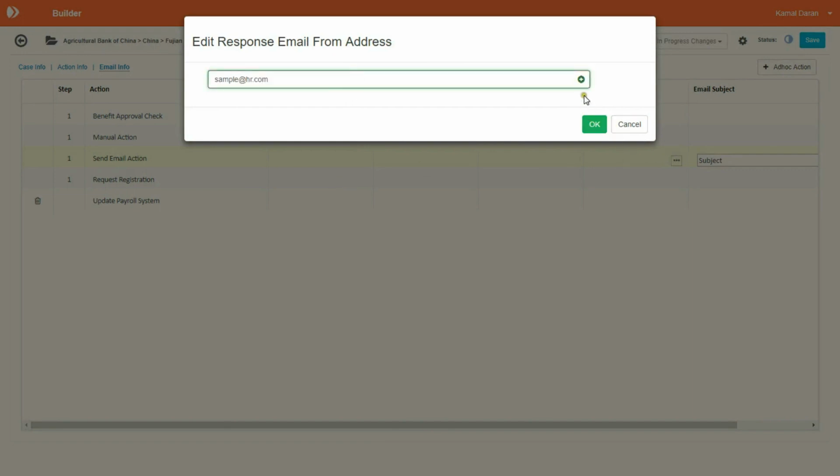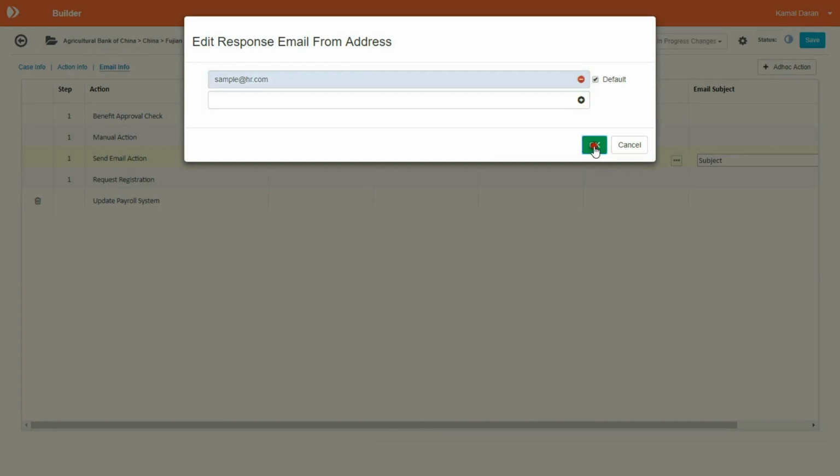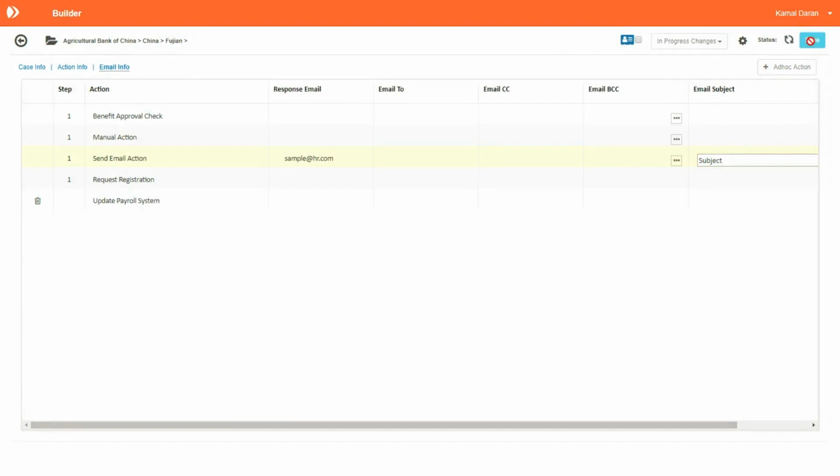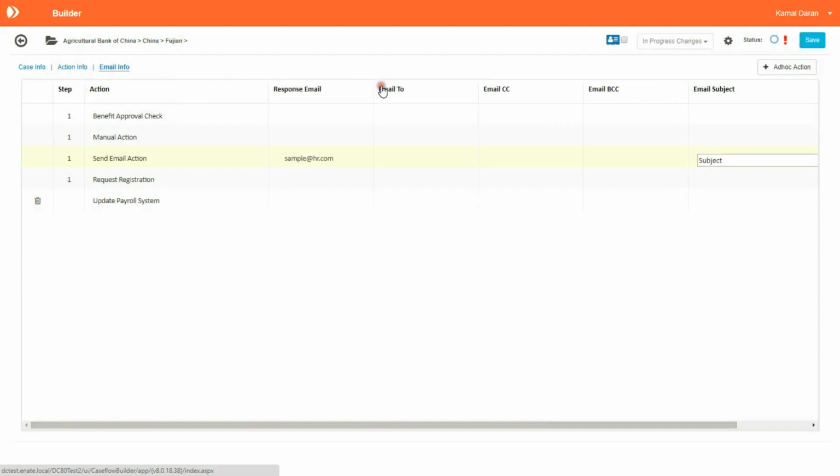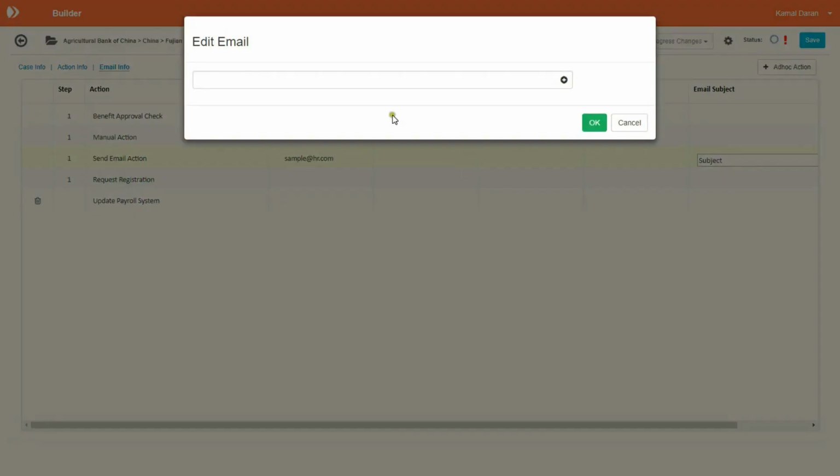So let's add one in there. That's automatically set as the default. Try my save again. The system will check for validation and tell me whether I've got all my information saved. Still got some information missing. Send email to or email CC for this action. Okay, so I need to specify an email to.